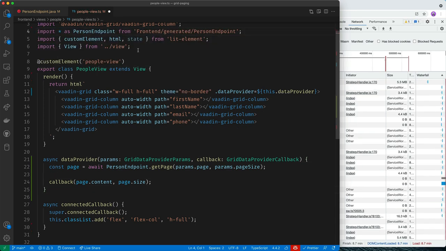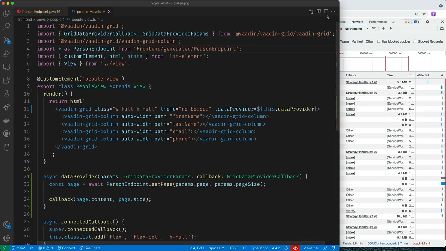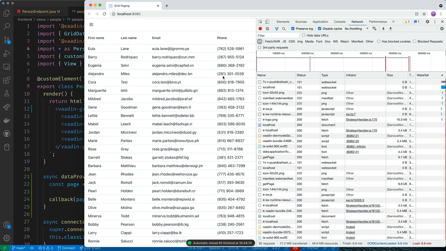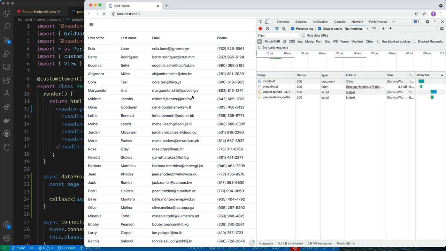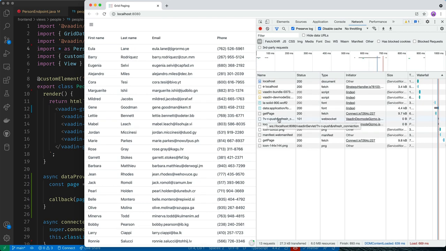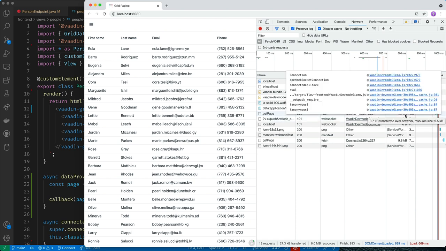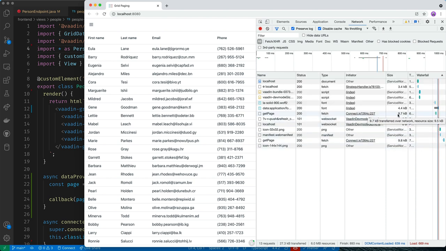All right, we save that. Let's go ahead and delete that import that we don't need. So go ahead and save that again. And let's see what happens here. So I'll actually clear my network inspector here. And let's refresh this. So we can see we're not calling getPage. We're only getting 9.7K worth of JSON.